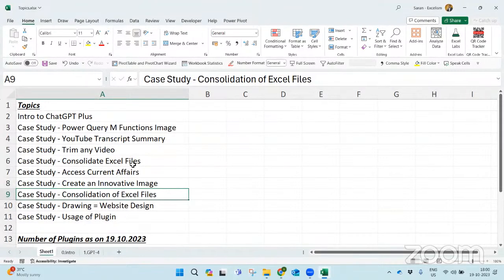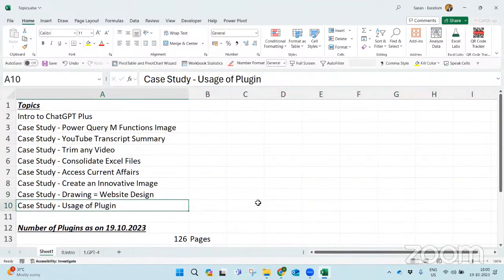I have already done the consolidation of Excel files. I think it's a duplicate. Case study, drawing the website. Drawing is equal to website design. This is the best part which I like the most, because many times coding takes a lot of time for us when we are automating tasks or designing something. So now what I can do is take pen and paper, draw it in very plain language, and upload that image into ChatGPT. I can ask ChatGPT to give me the code in HTML, PHP or Java, whatever language I ask for.